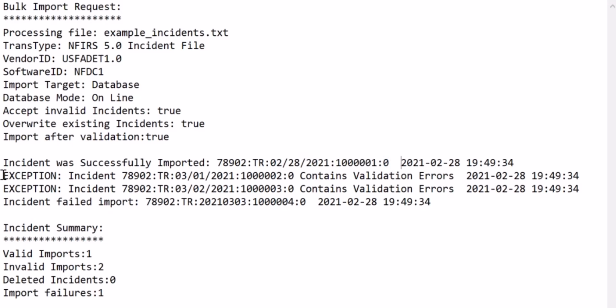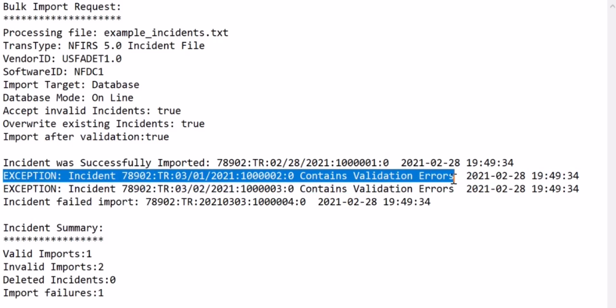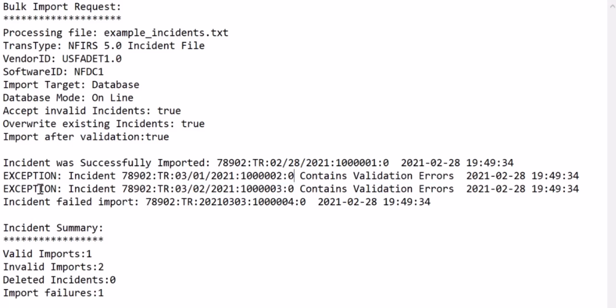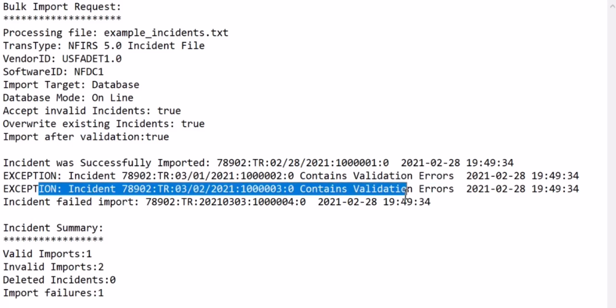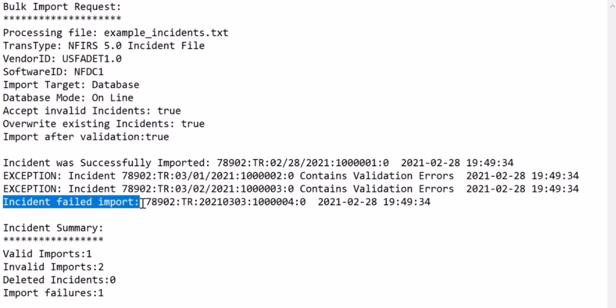So we know one incident was imported without any errors, but what about the others? The next line says that the incident with this key information contains validation errors. So we know some part of that incident data was invalid. The line after that says the same thing about another incident. This final line says that the incident failed to import. My incident file only contained 4 incidents, but in practice yours could contain many more. So you can expect this list of messages to be much longer than shown here.